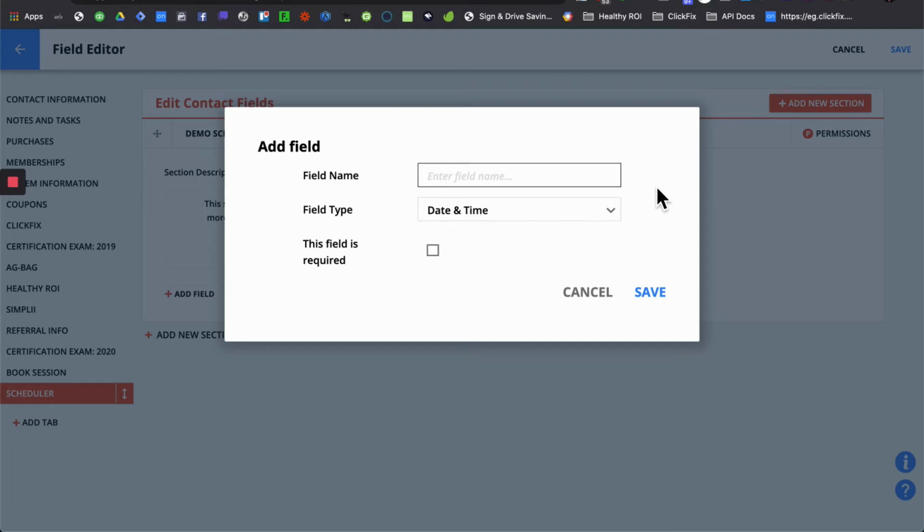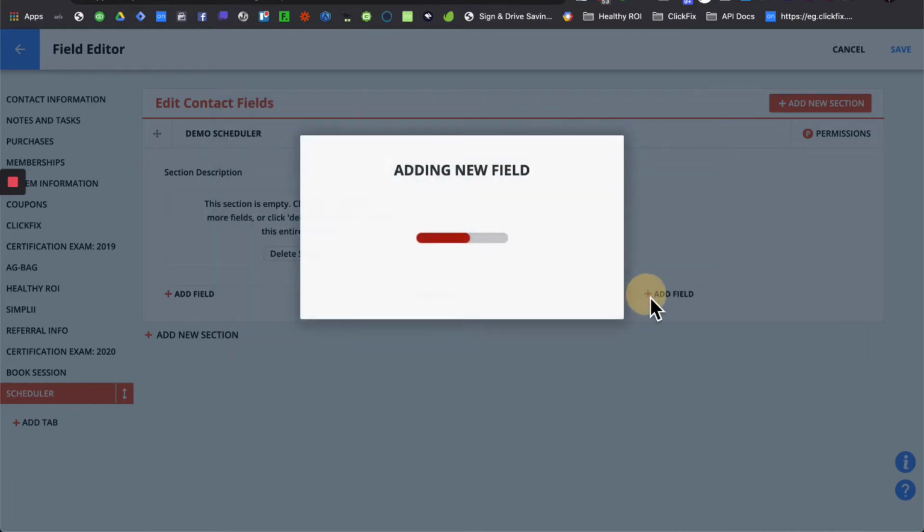So let's call this one demo scheduler. Doesn't matter if you keep this all together, camel case, however you want to do it. Later on, we're going to be using the actual absolute value of the field, but we definitely want to make sure it's whatever name you want to give it, and date and time. Click on save.